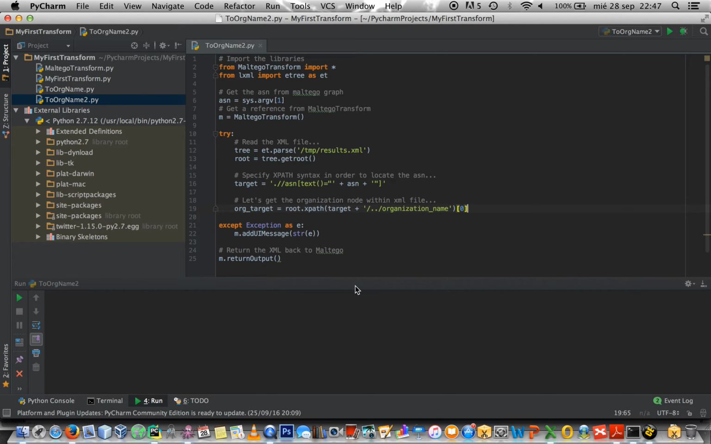Alright, so after I get the value, let's create the entity type on the graph.